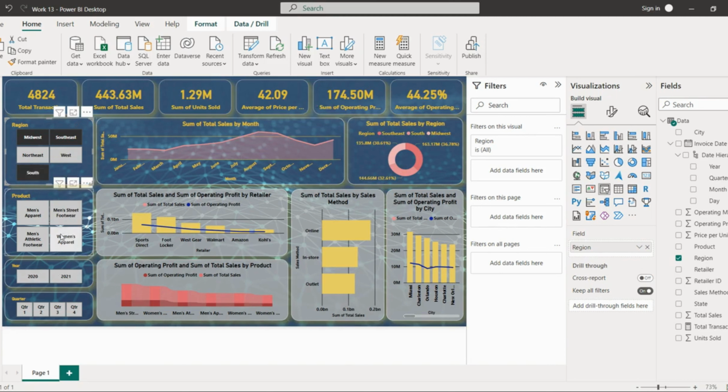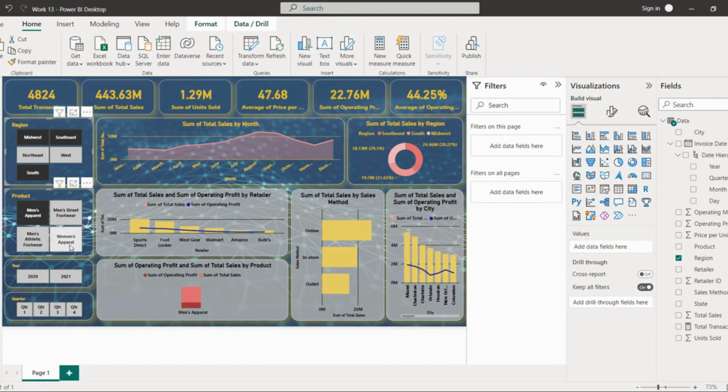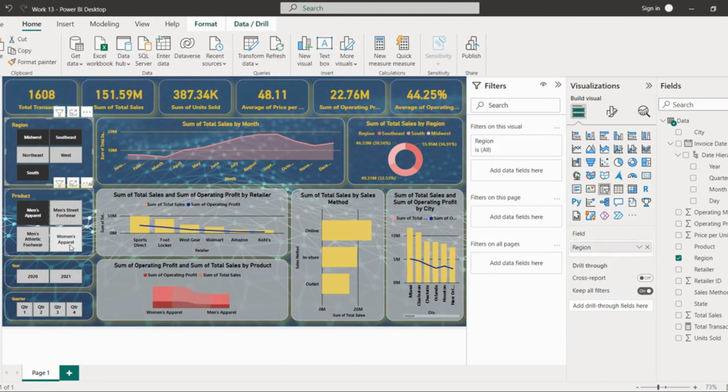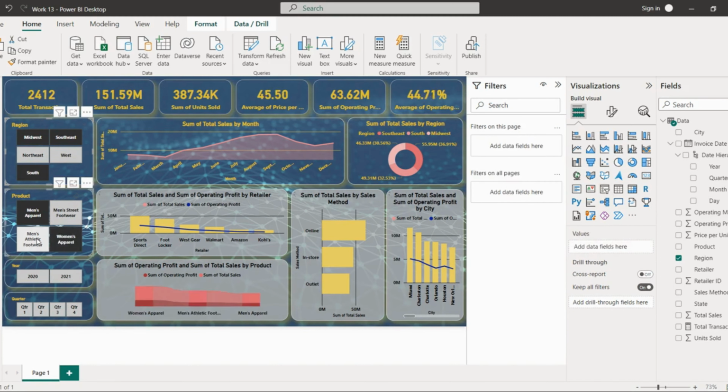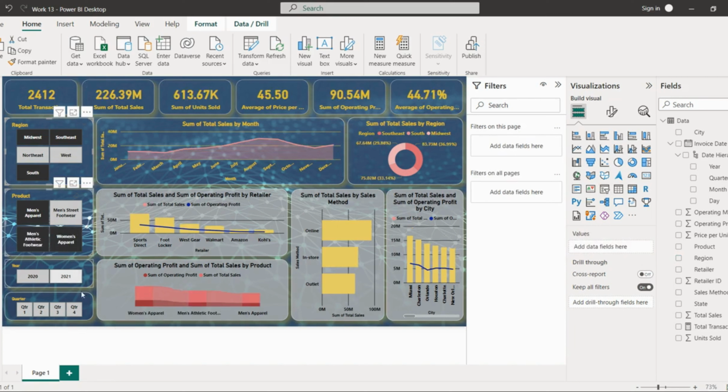Okay, now let's say we want men's apparel and women's apparel. Okay, let's say we want to add one more product category, which is men's athletic footwear. Okay, so we will select this one, so automatically the data will change.